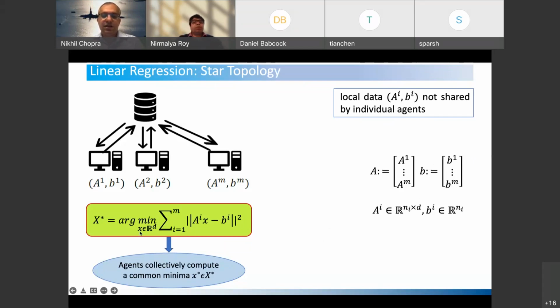The thing we're trying to learn, the x vector, is d-dimensional, and these Ai are ni cross d matrices, and B also has a corresponding ni. One point we want to make is that although this is a linear regression problem, a lot of machine learning problems, although they look highly nonlinear, can sometimes be formulated in this manner as well. We'll see an example of that shortly.